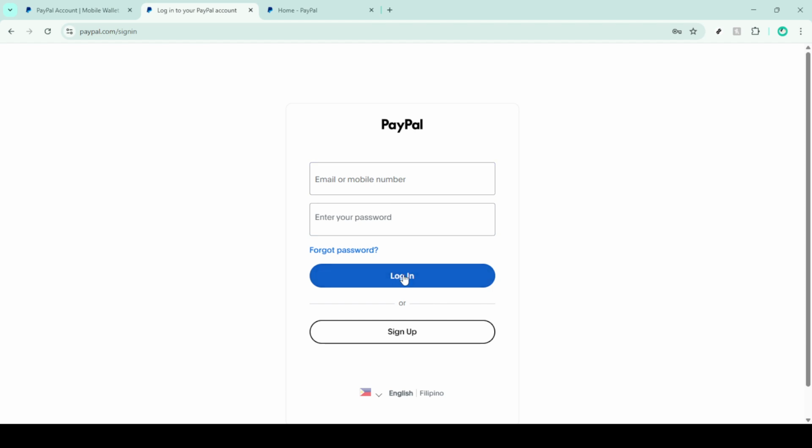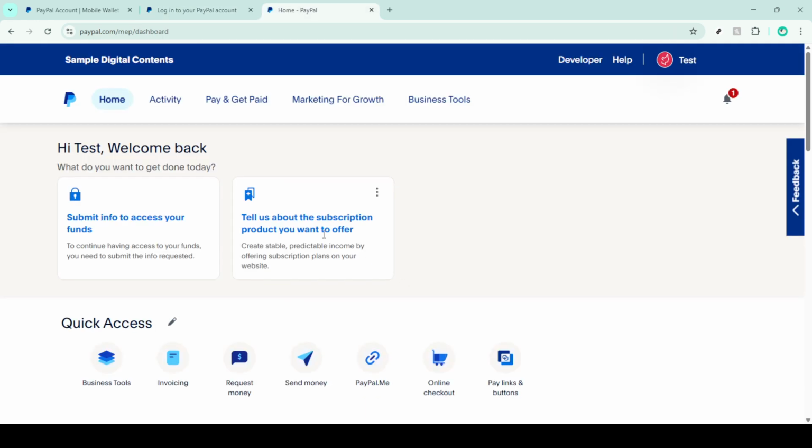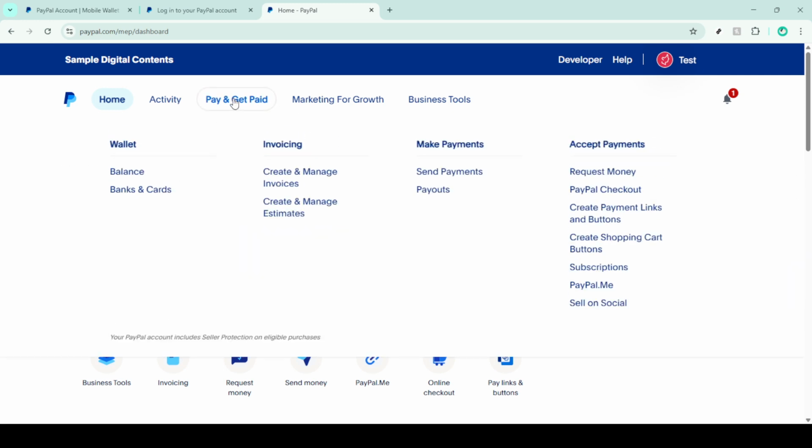Now that you're logged in, direct your attention to the top navigation menu. You'll see an option labeled Pay and Get Paid. Click on that, which will take you to a section that offers various ways to handle your transactions. Here, you need to focus under the Accept Payments area. You'll find an option named Request Money. Click on it. This is where you can create and manage your payment requests.